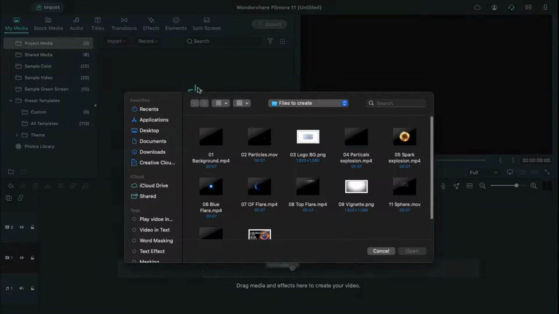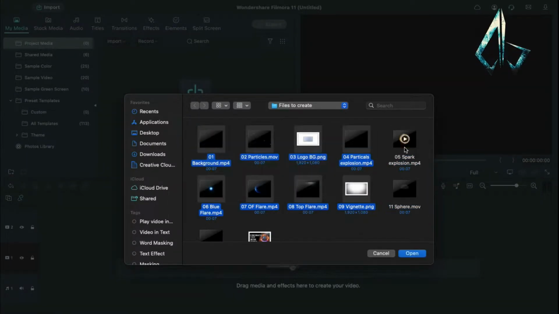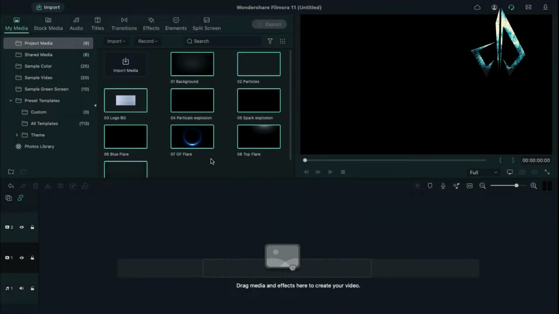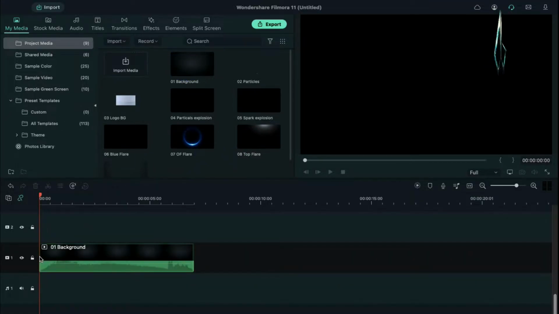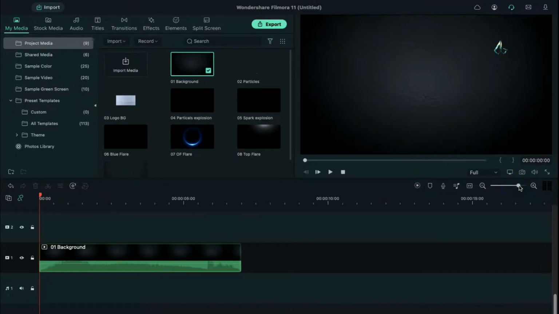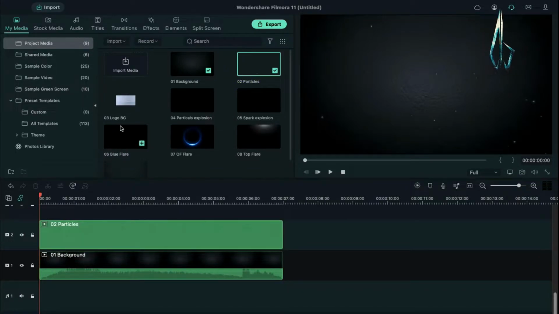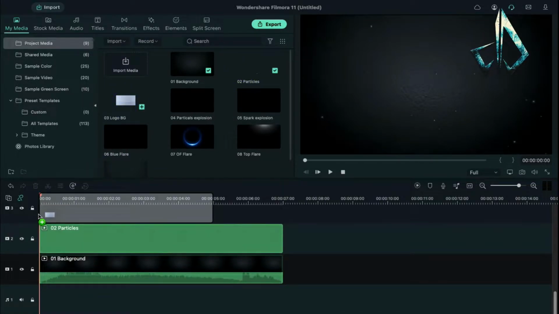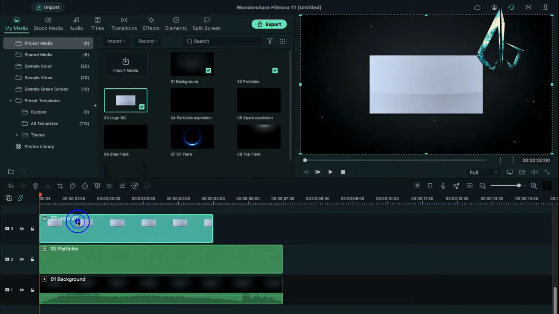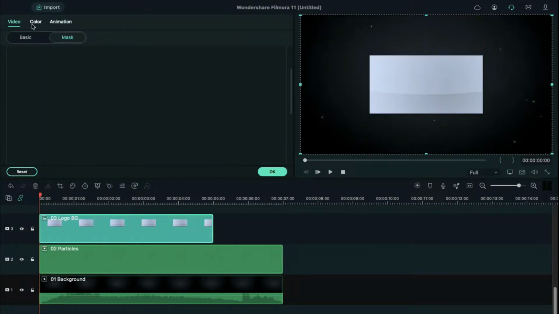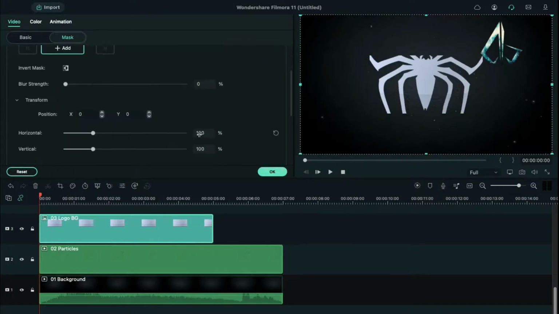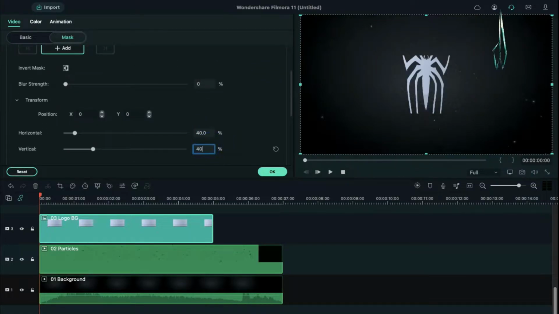Click on the import and select clip from 1 to 9 and import them to project media. Drop the background clip on track 1, zoom in on the timeline, then drop the particles clip on track 2, drop the logo BG clip on track 3, double click on the logo BG clip, go to the mask, select your logo and adjust the horizontal and vertical values.